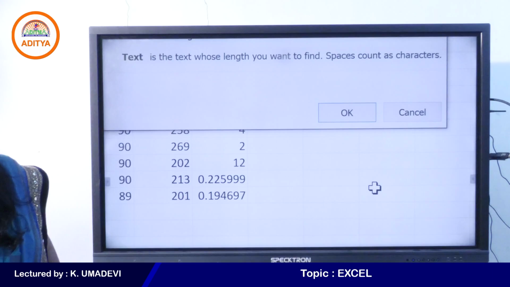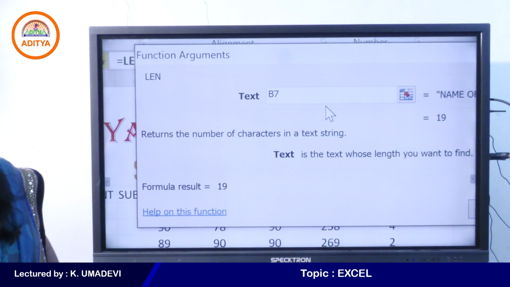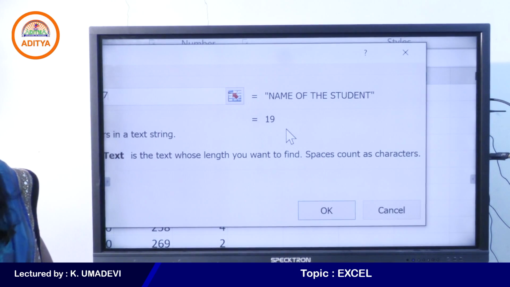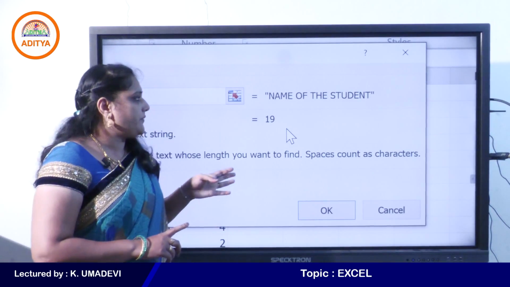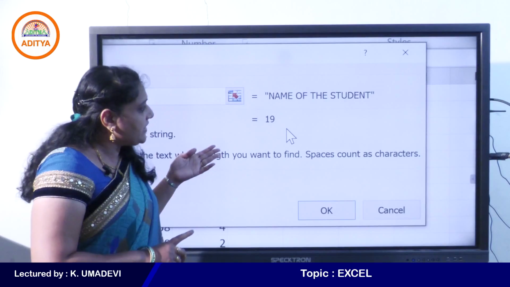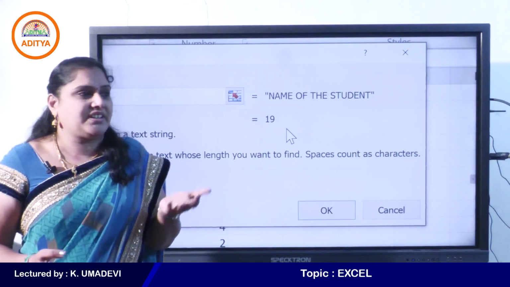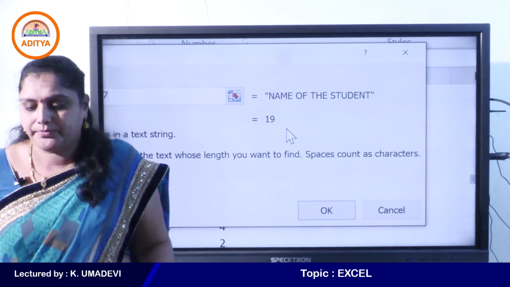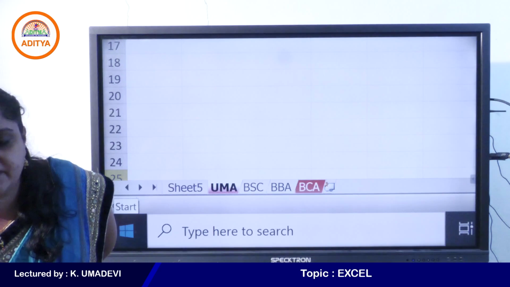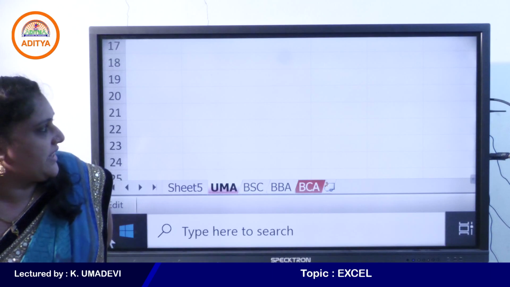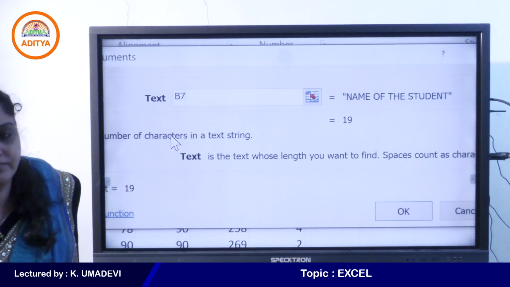Okay, so now name of the student. So what is the result of this? What is the result of this one, students? So why the result is 19? See, NAME name 4 letters and OF 6, 7, 8, 9, 10, 11, 12, 13, 14, 15, 16. So here we have only 16 characters, but the result is 19. So what is the reason? Come on, students. So we have 16 characters here. So here the result is 19. So why, students?